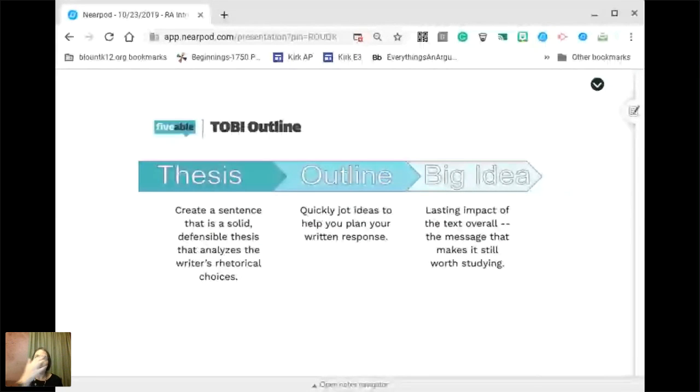Okay. And so this is something that even in my class, we're going to be looking at this too. We want you to have your thesis and your outline and your big idea. And this is actually a trick that a lot of teachers use. Apparently it was part of an AP strategy from a teacher training, and I learned it from Catherine. So we're all here at Fiveable working to come together and help you out with the tips and tricks that are really going to be the best.